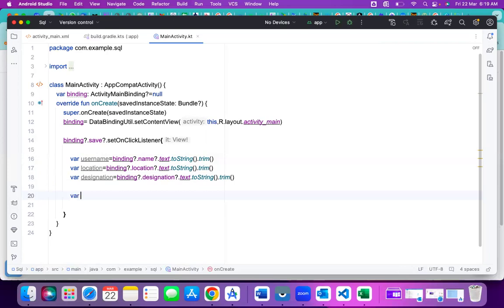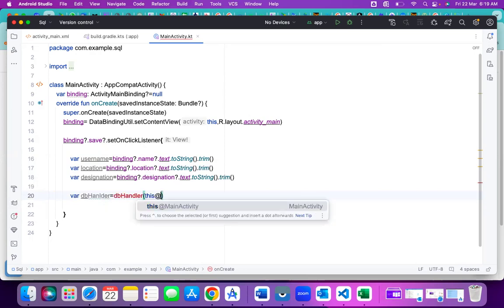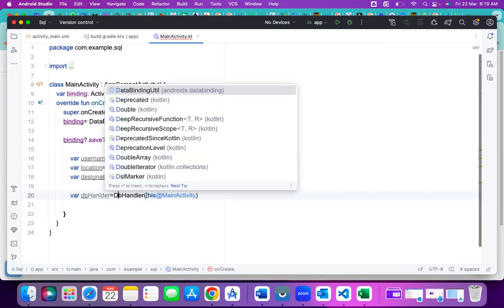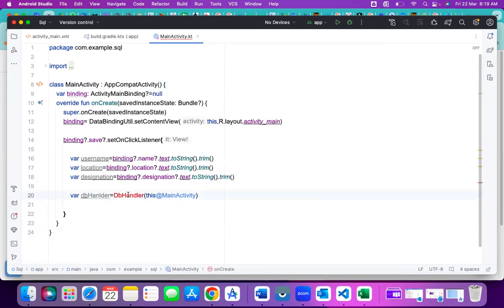But to save this, we will create one variable. I'm creating a name, DB handler. This is user defined. DB handler, with reference of the context. Done. Now with this name DB handler, we create a class.